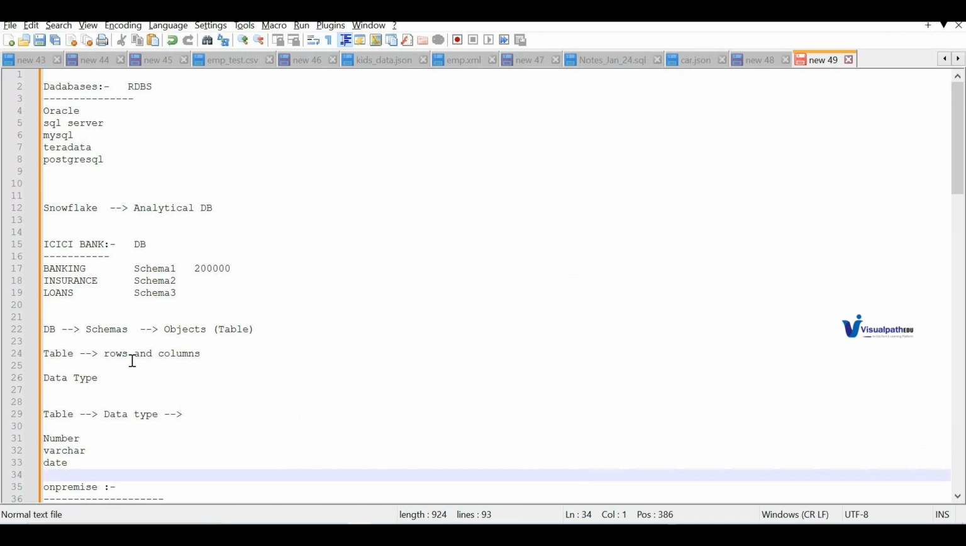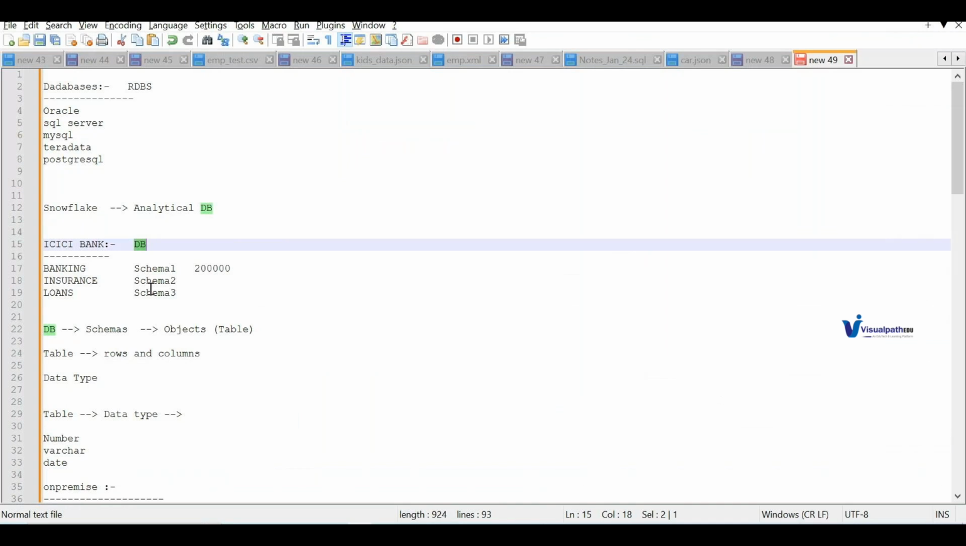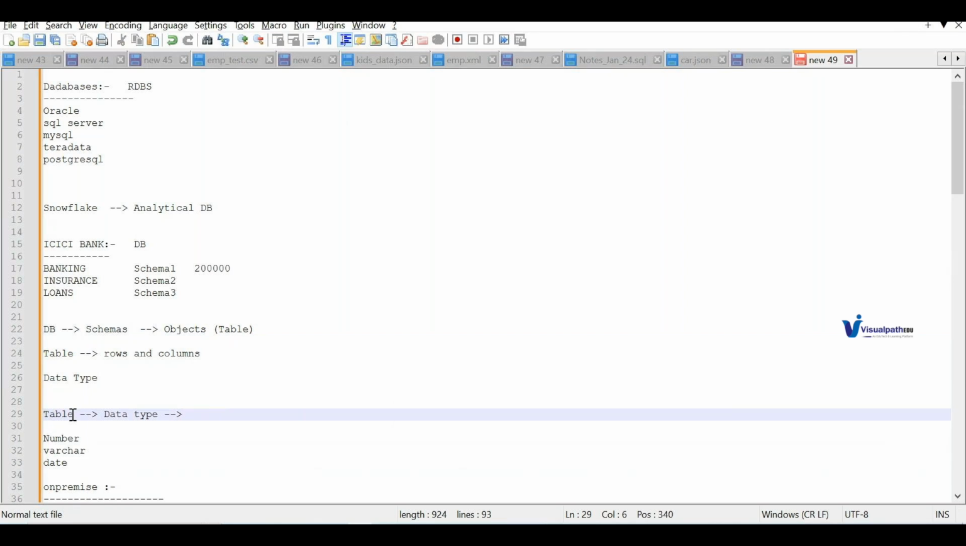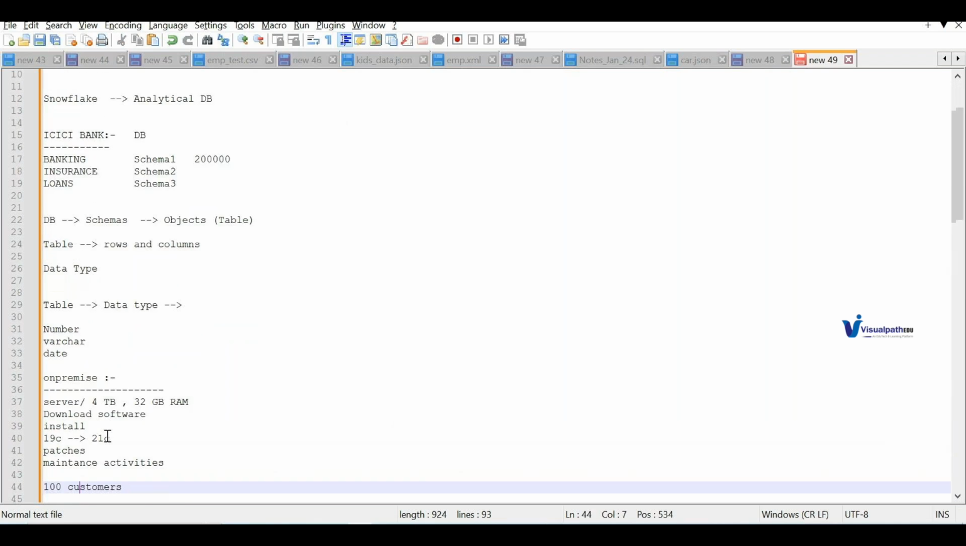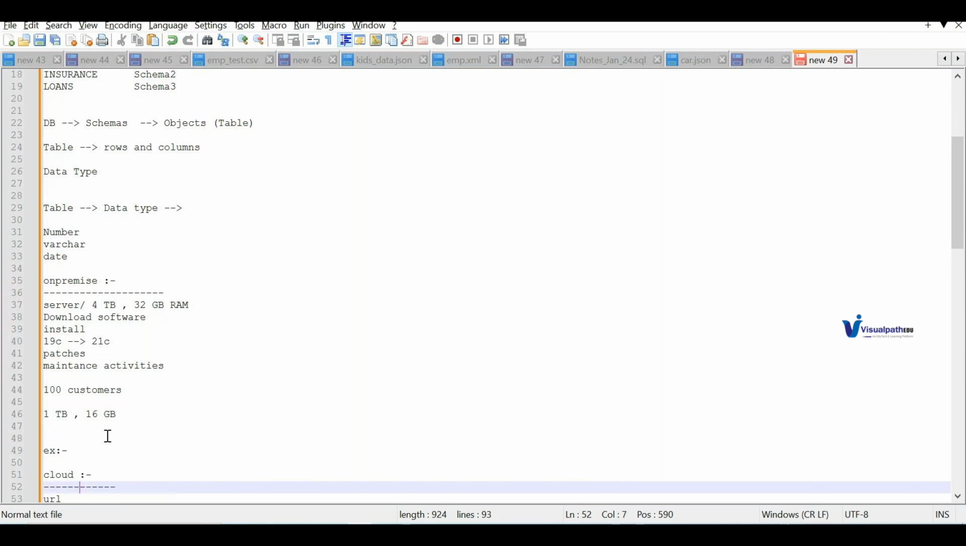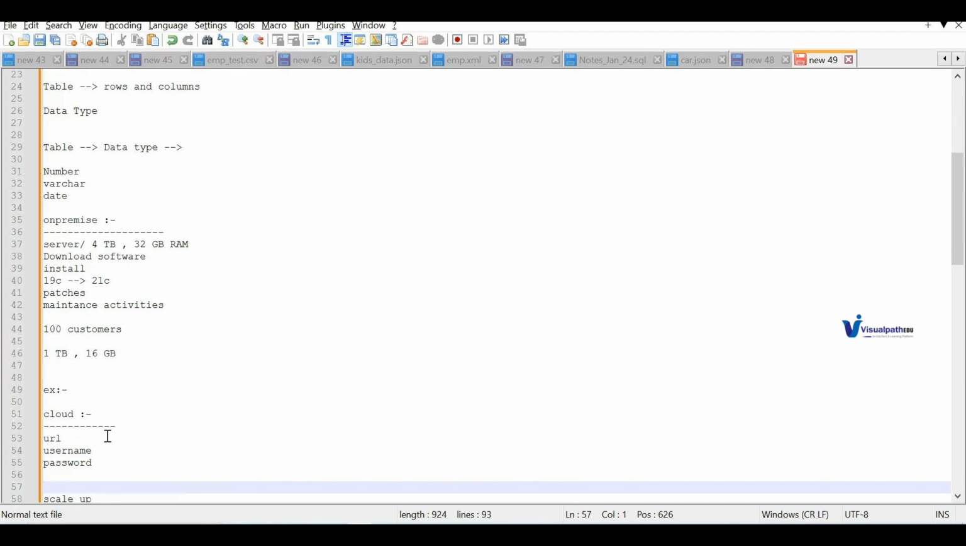So the main idea is the database will have schemas. A schema will have different objects. We have many objects, out of which we are trying to learn about the table. If I have to design a table, I need to know the data type, which is nothing but the type of information which we are storing in a particular column.